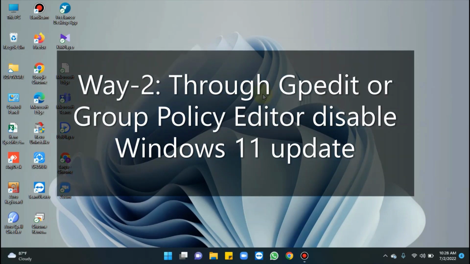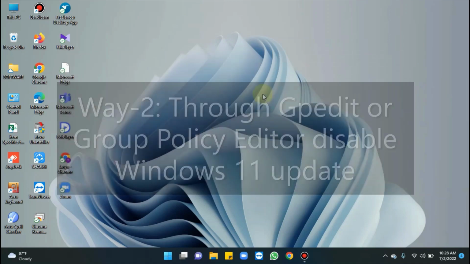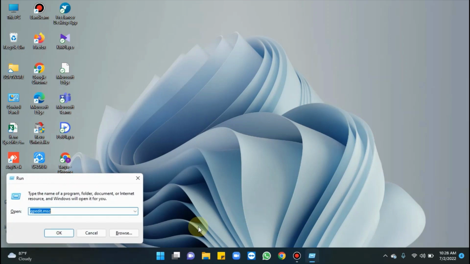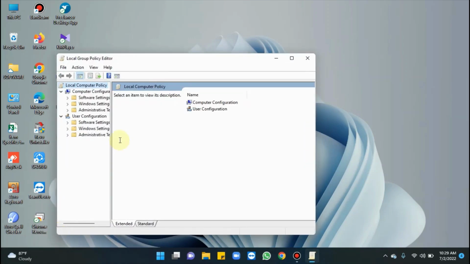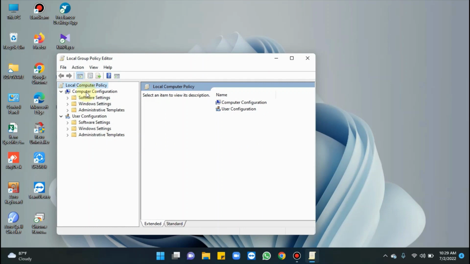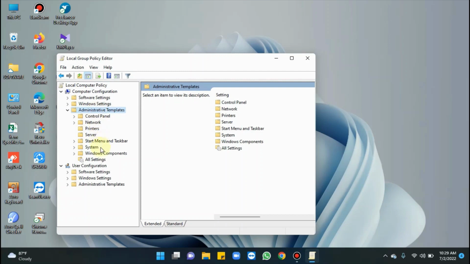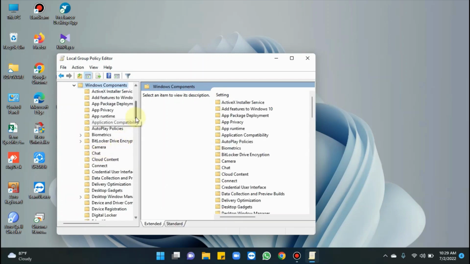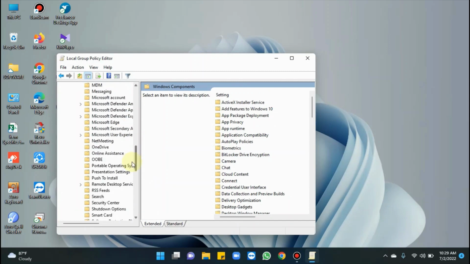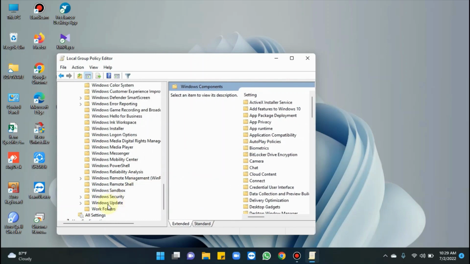It's through Gpedit or Group Policy Editor to disable Windows 11 update. For this, you have to press Windows plus R keys together to open the Run window. Type in gpedit.msc. Click on OK. From the left side, under Computer Configuration, select Administrative Templates by double-clicking on it. Now, double-click on Windows Components. Now, we have to look for Windows Update. Here it is. Double click on it.